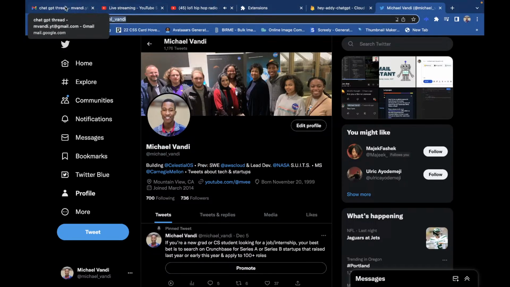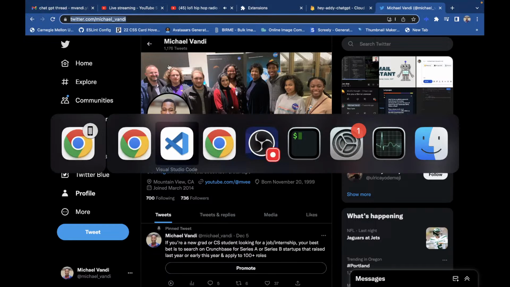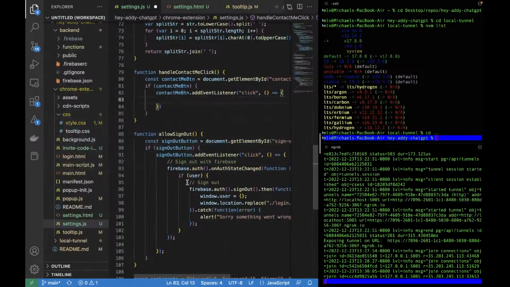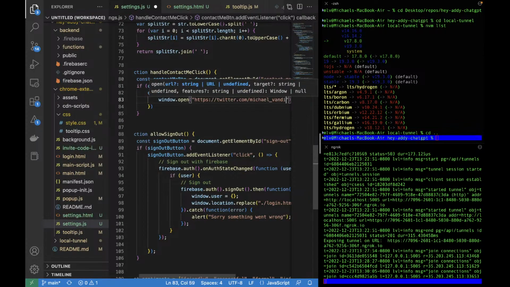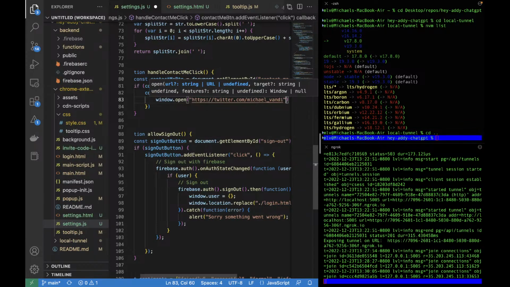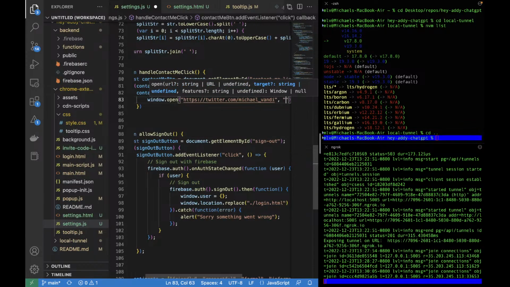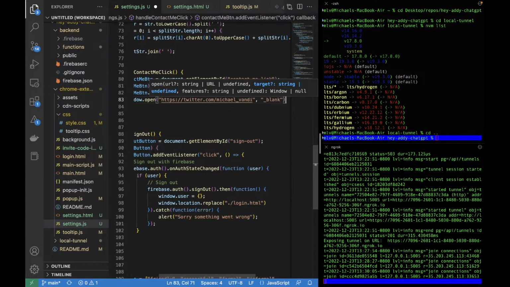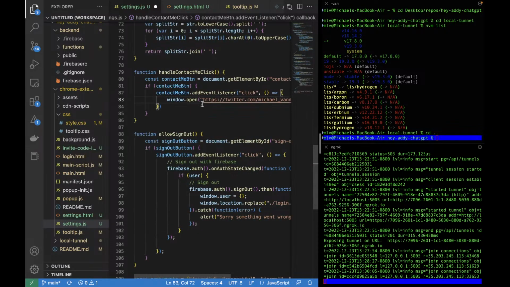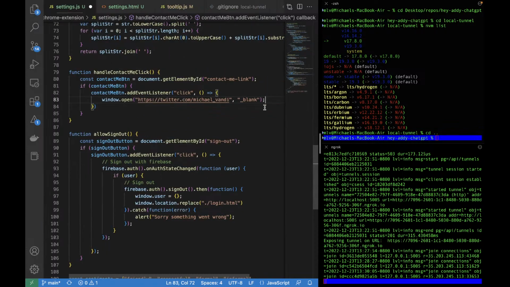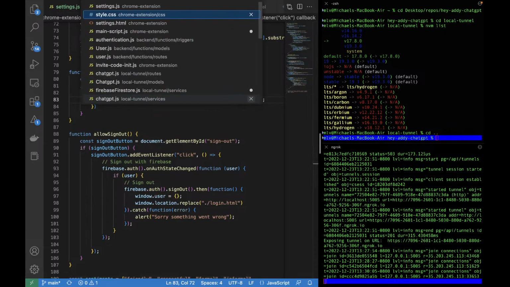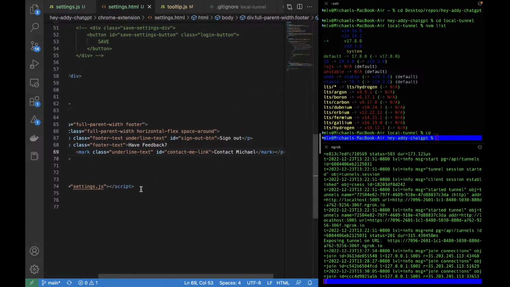Let's go over to whatever we're doing here. So what we want to do is window.open this link, my Twitter link, and then we put the target _blank. I think this opens a new tab. And let's go over to settings HTML. This works there, so contact me should work.